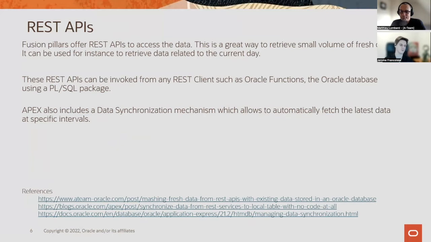So you can use BICC for your daily load, but then if you want to make sure you also have the data, all the transactions that happen today or something like that, you can use REST APIs to get the delta. And every time you run these REST APIs, you invoke them, you'll get the current data. So I really like that. That's one way to use it. So for anything small like that, small volume of data, it works really well.